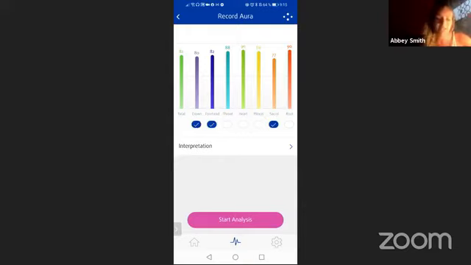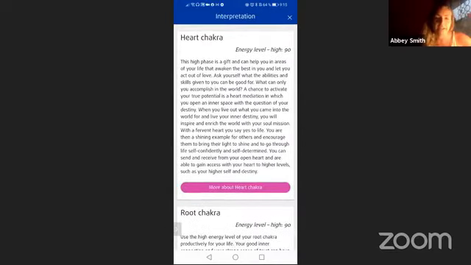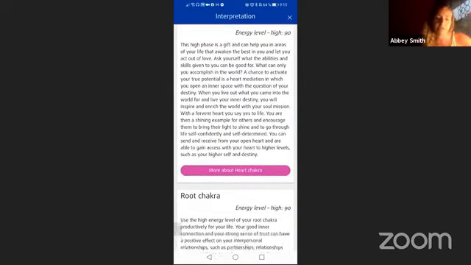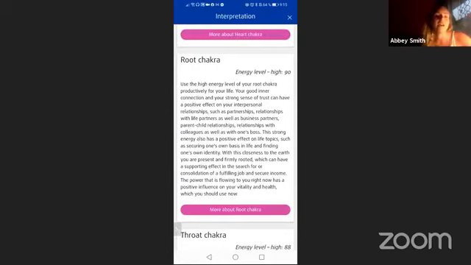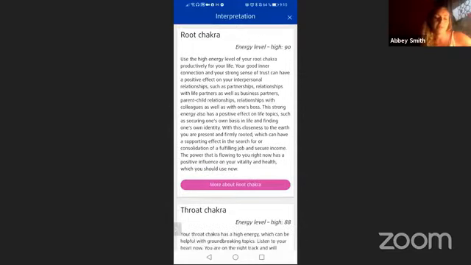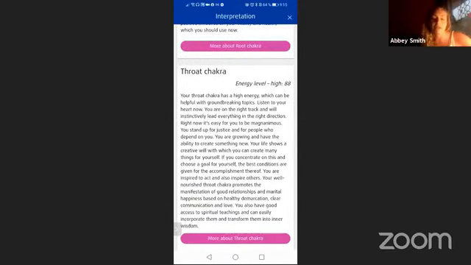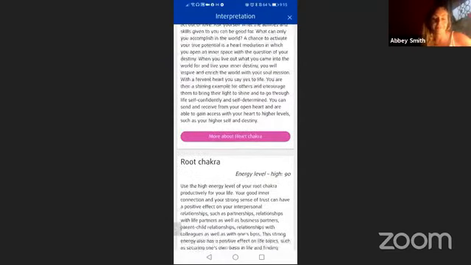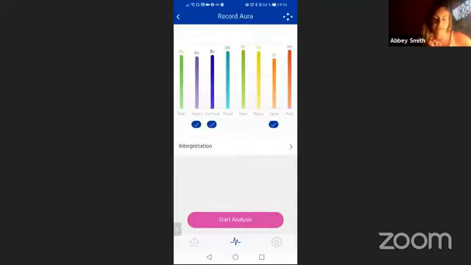Before we do that, you can also click on the interpretation, and it actually gives you an interpretation of what it means to have a high or a low chakra, and what you can do to increase the energy in that chakra. So those who don't know about the different chakras can learn a lot there. I'm not going to go into those right now. We're going to just start the analysis.